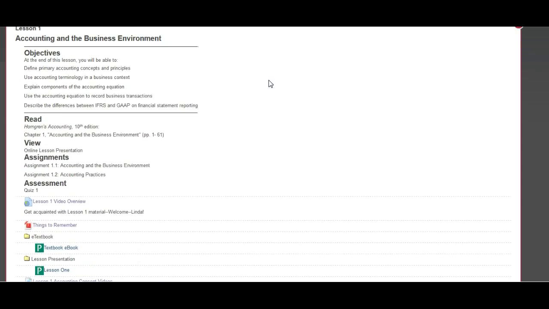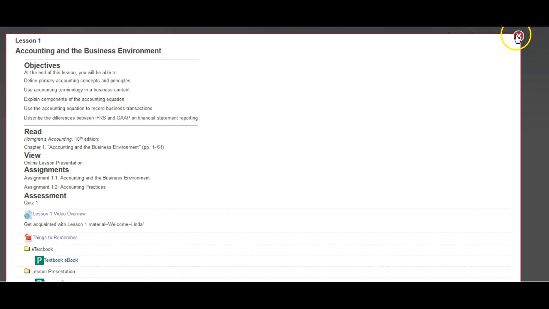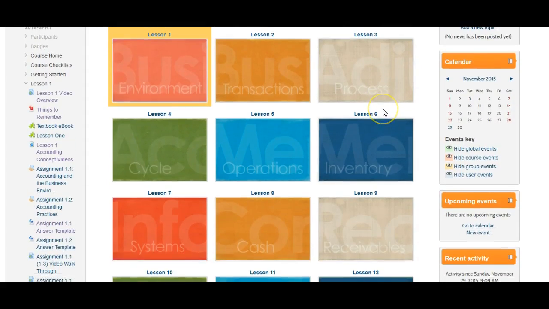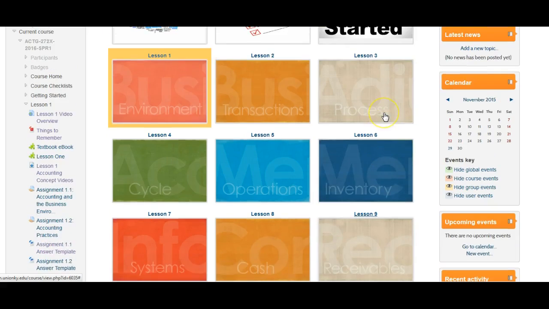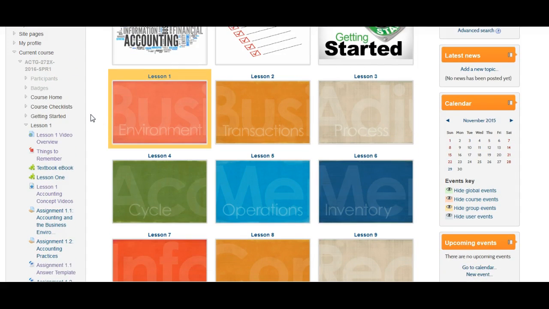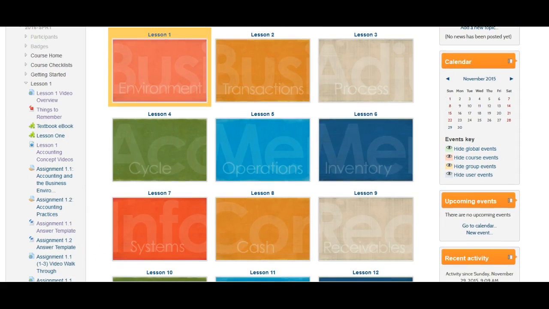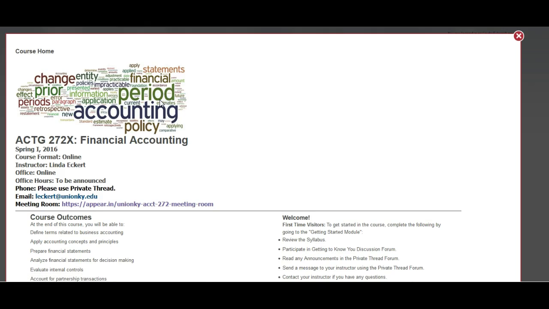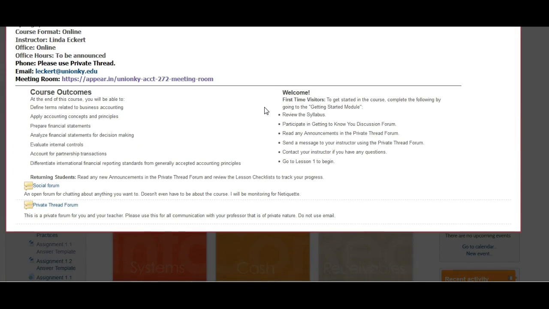is the private forum, which I can't find right now. Let's see, where are we hiding our private forum? Interesting. Okay, well, I found the private forum. That's a good thing. So from the home page, if you hit Course Home, it will take you to the home page, and here you will find the private forum thread.